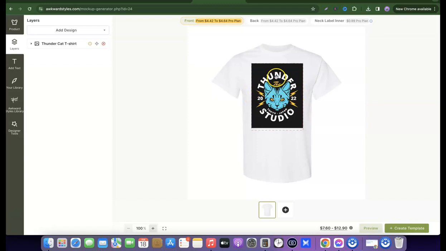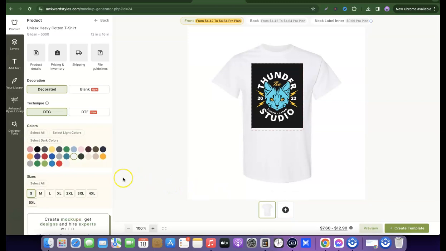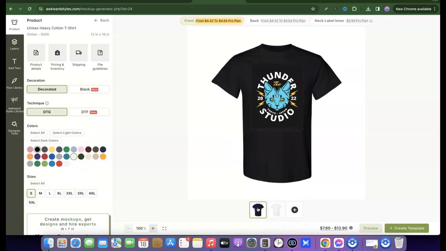But since this is black and the text color is white, I think this is going to go better on a black t-shirt. So I'm going to click on this plus icon here, then I'll be able to choose another color here. So I'm going to choose black here. After choosing black, you want to come over here, then click on this, and when you click on it, you're going to see that the logo design has been added to the black t-shirt. As you can see, I think the design is brighter on the black t-shirt compared to the white one.